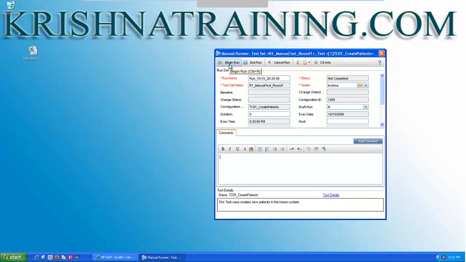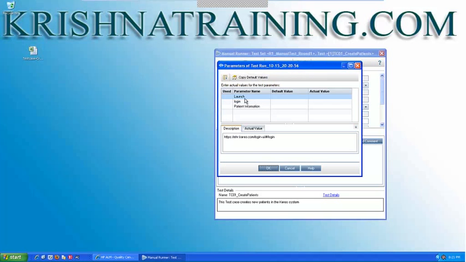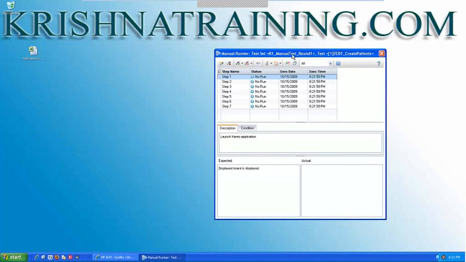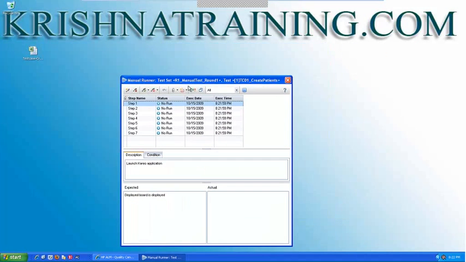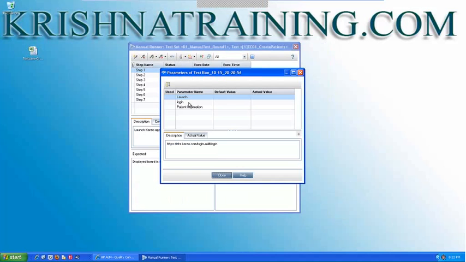So I'm going to click on begin run. Now it first pops up the parameter list. I know that there are 3 parameters here. Okay, fine. Now this is your test step. Now what is the first step? It says launch Cairo application. Expected is Cairo application is displayed. Now where is the parameter? Click on the parameter here, P. Launch here. This is the description. So now I'm going to launch the application here.